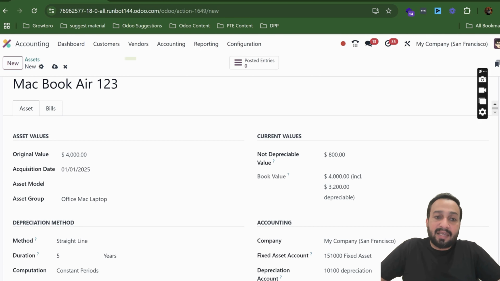The system is asking what the current value is, which is the non-depreciable value. For example, the total value of this laptop is $4,000. How much value will be non-depreciable after its lifespan? For example, if we say this laptop is useful for 5 years, what will be the value of this laptop after 5 years? How much of it will not depreciate?